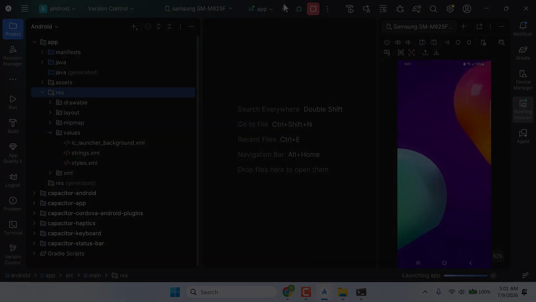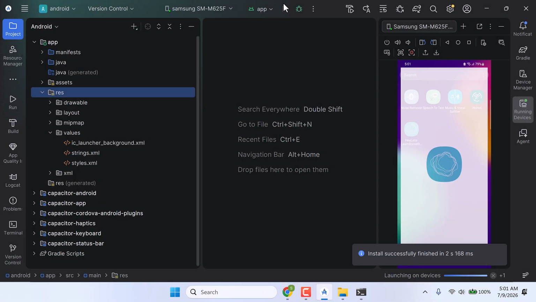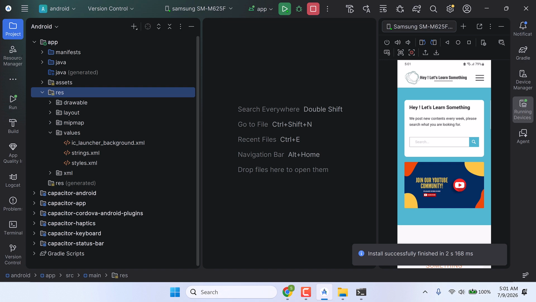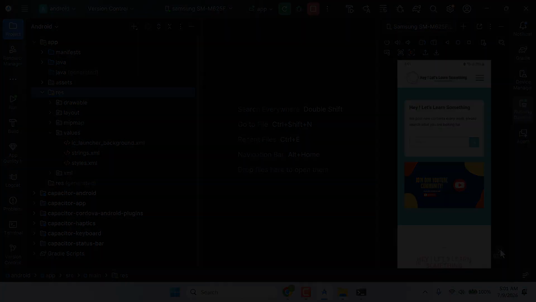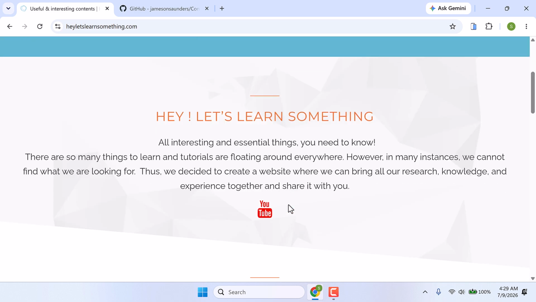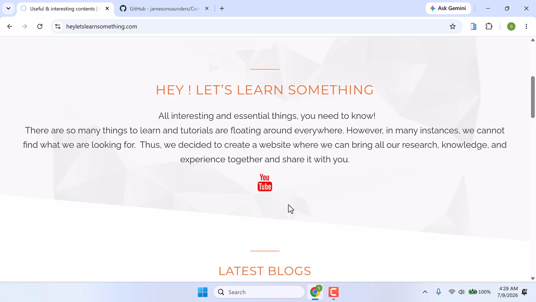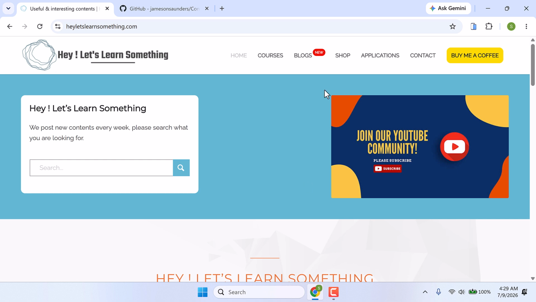Hi guys, here is how you can convert any website to a mobile app. For this video, we will be making an Android app. So basically, we will be converting our own website to an Android app. Please ensure that your website is mobile friendly because it will appear exactly how it appears on your mobile phone.